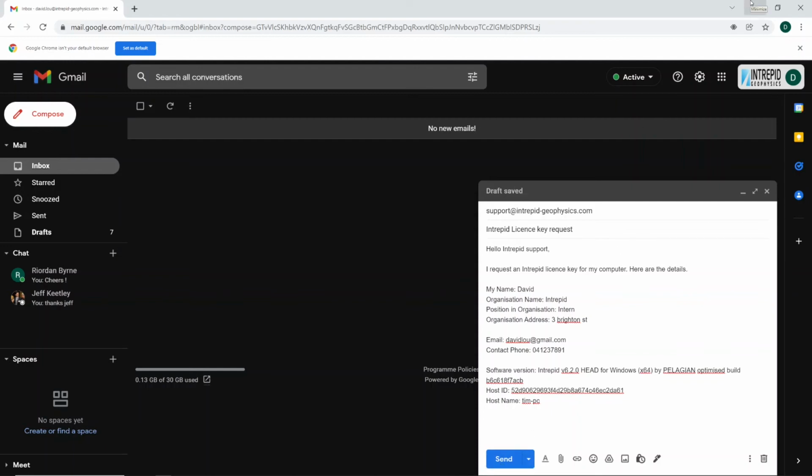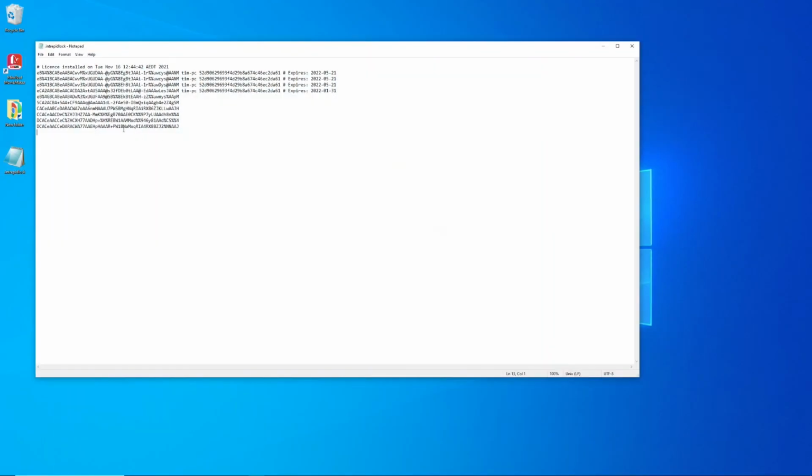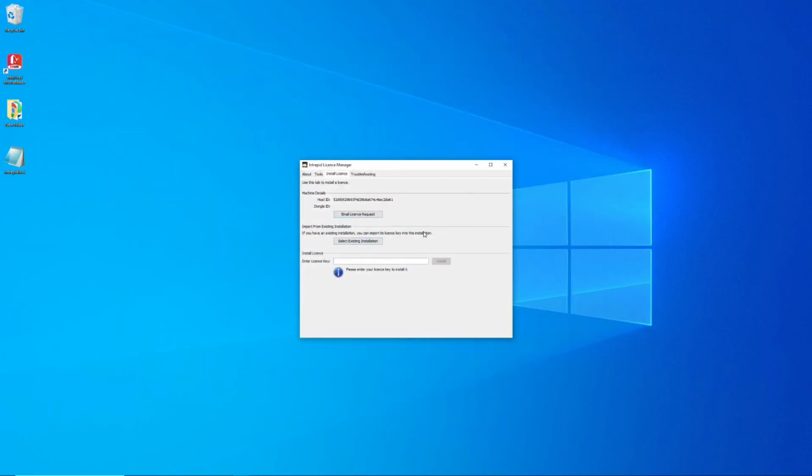After that, you can wait for an email from us, and then we'll send you a key. The key should look something like this, with just a bunch of code. Copy your key, paste it in here, click install, and you're good to go.